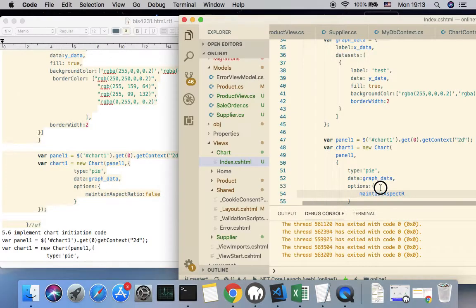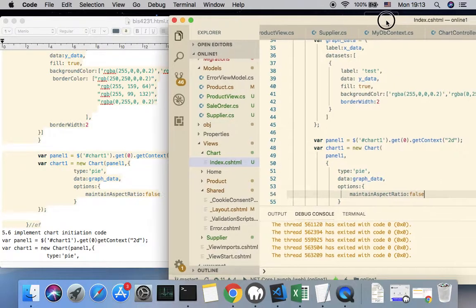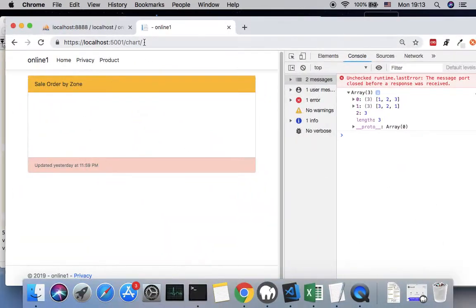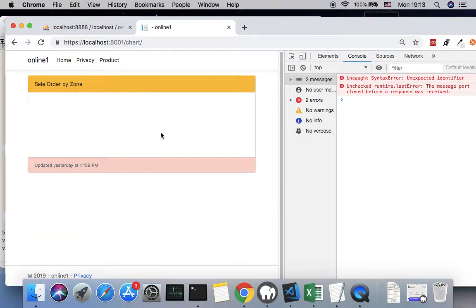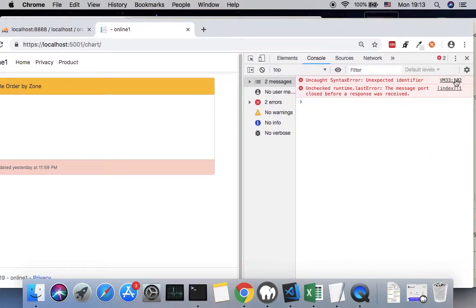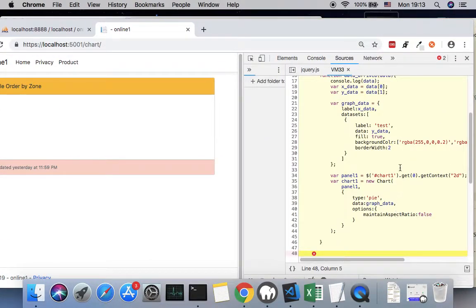Aspect ratio equal to 4. Now save it. Okay, so I'm going to show you what would be the output first. They say that I have an error on line number 120.